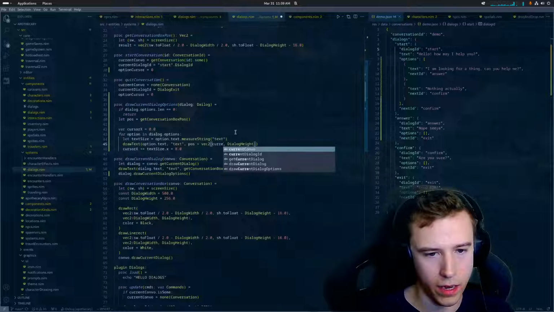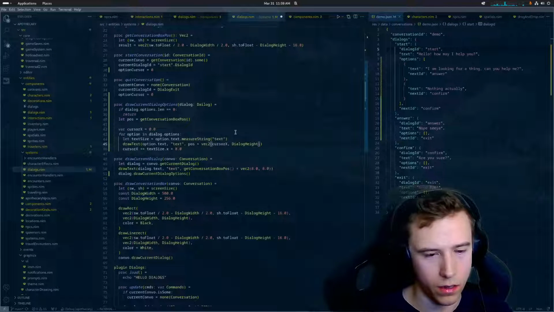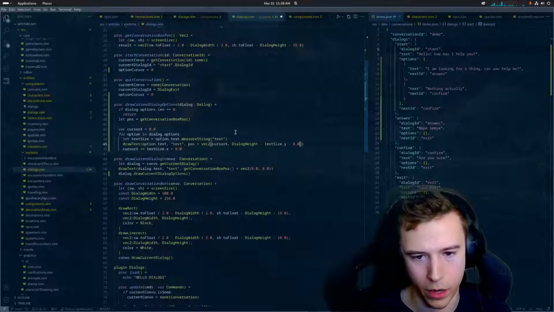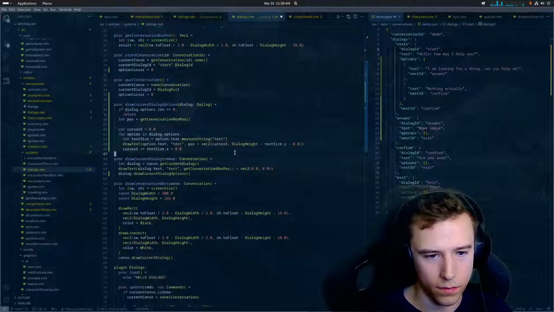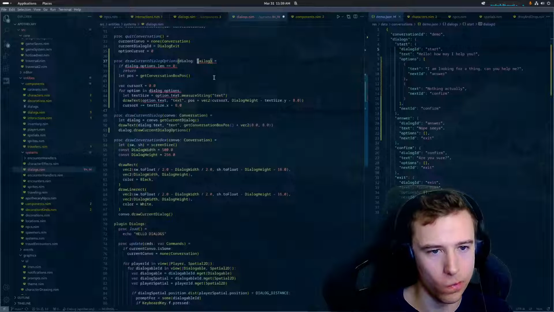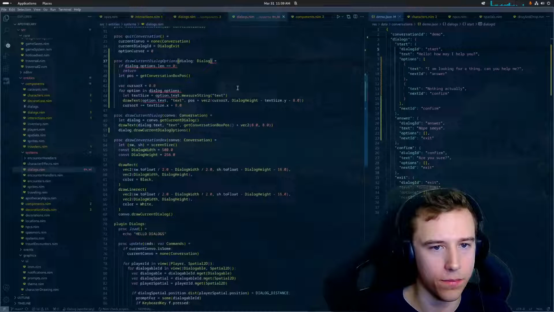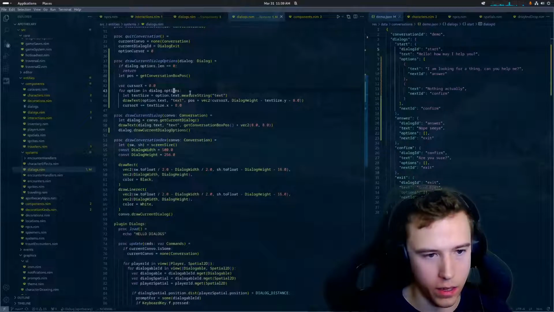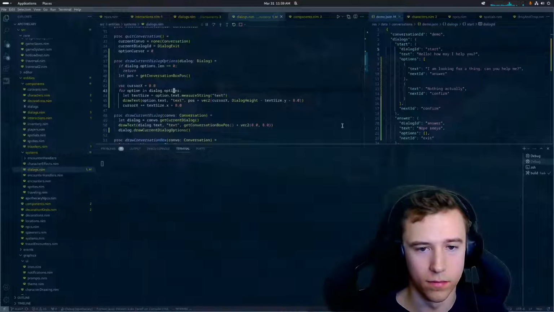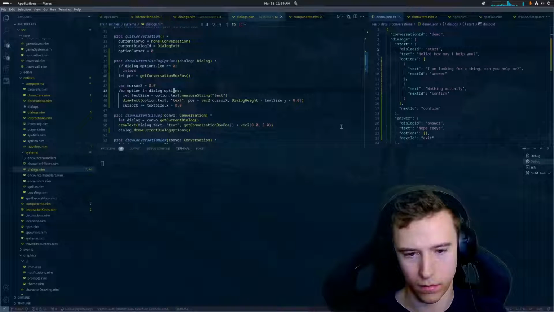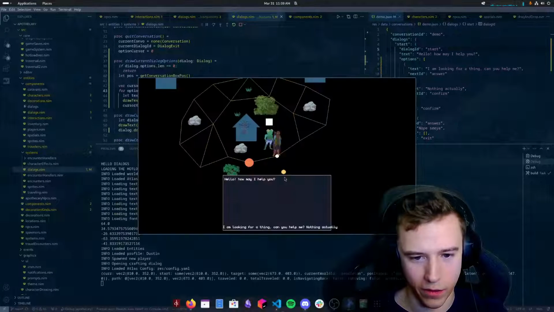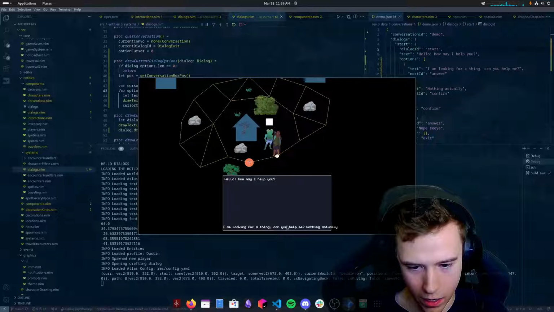This will be cursor x. Then this will be the dialog height minus text size dot y minus a bit of margin. Just make that dialog. Cool. All right, let's give it a shot. Let's see what that does. Whoops. Again, I just keep clicking the same buttons. It's because I was testing that dialog for a while. All right, I'm looking for a thing. Can you help me? Nothing actually.